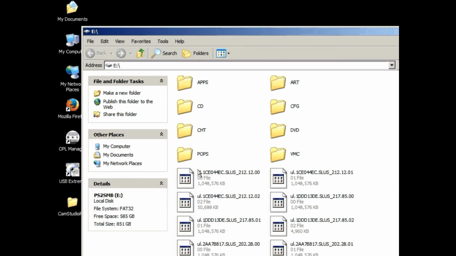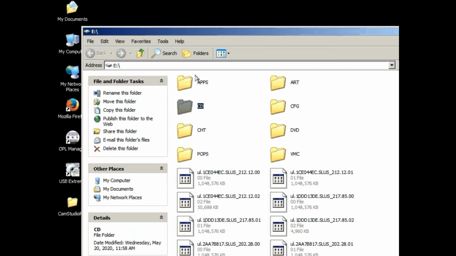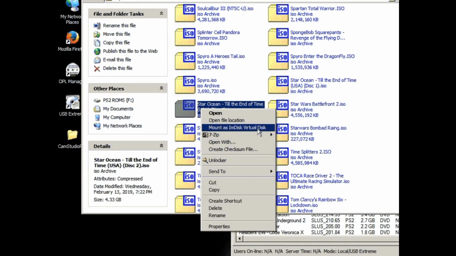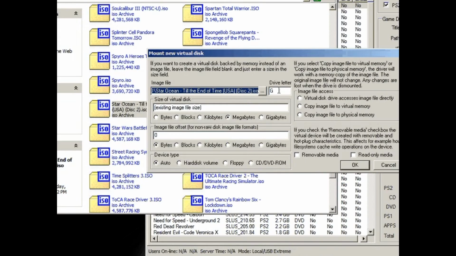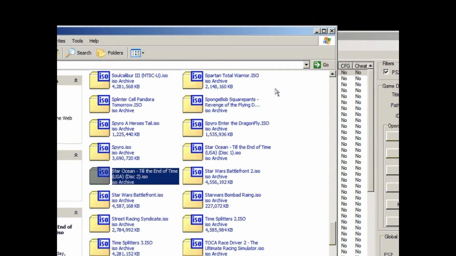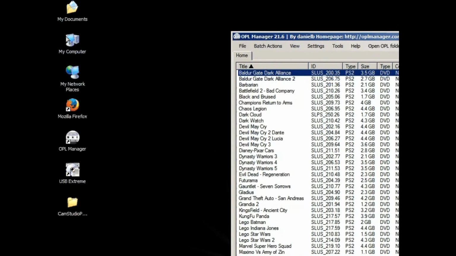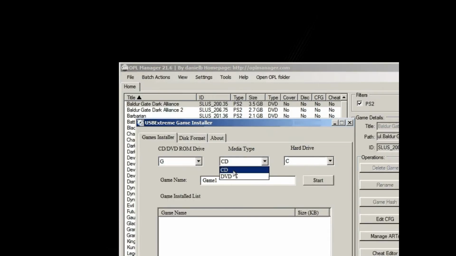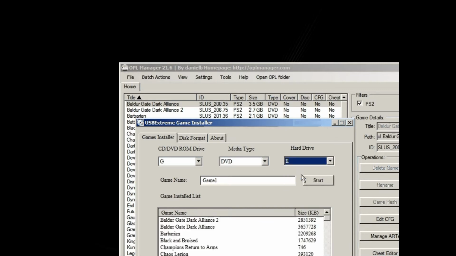Now we need to go ahead and right click on an ISO image that you already have on your computer as a PS2 ROM and mount that as a virtual disk drive with WinCDEmu. Now in my case, my drive letter for my game is letter G. Now we'll be using a different program called USB Extreme, and this will allow us to install the games on our hard drive, such as our new partition directory.